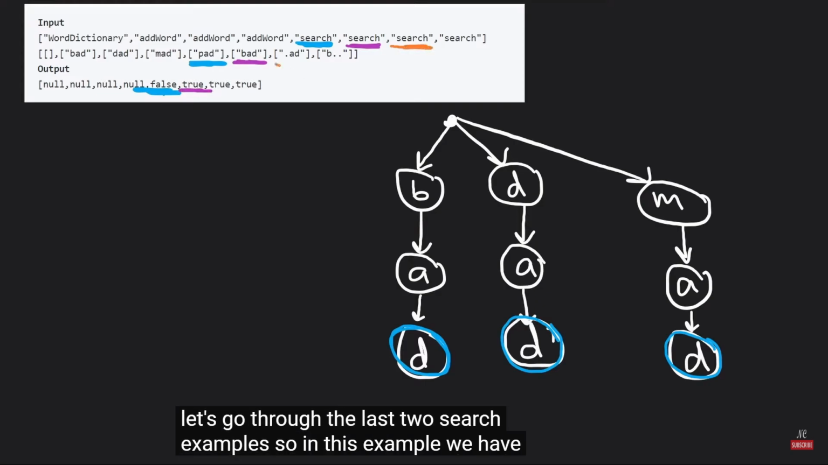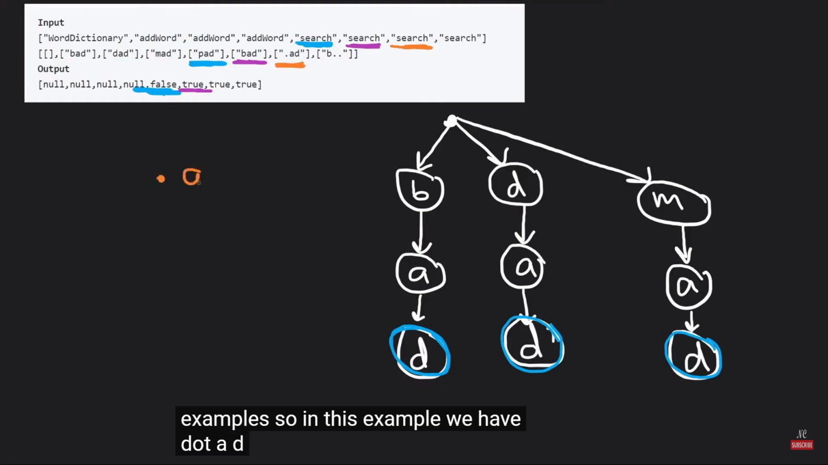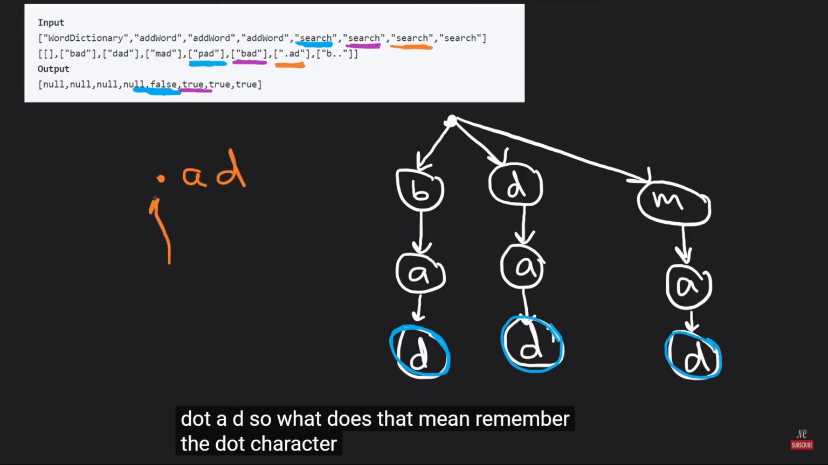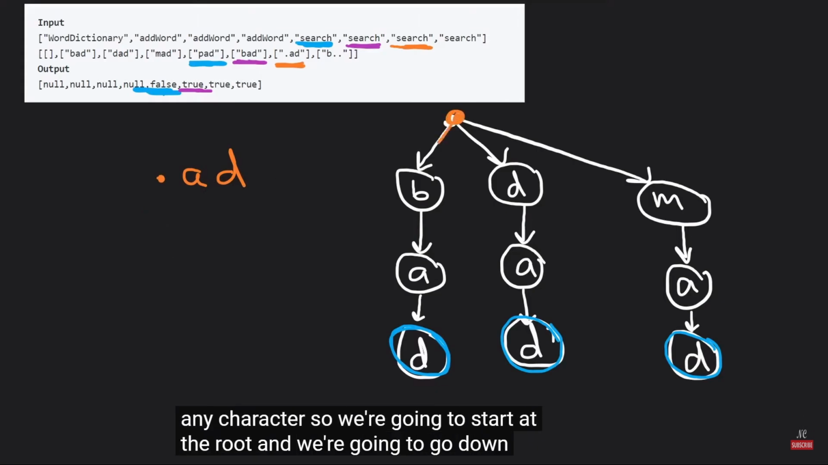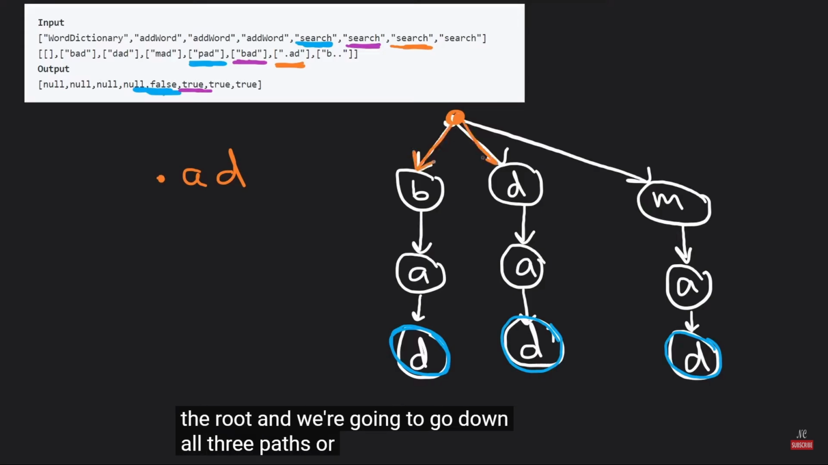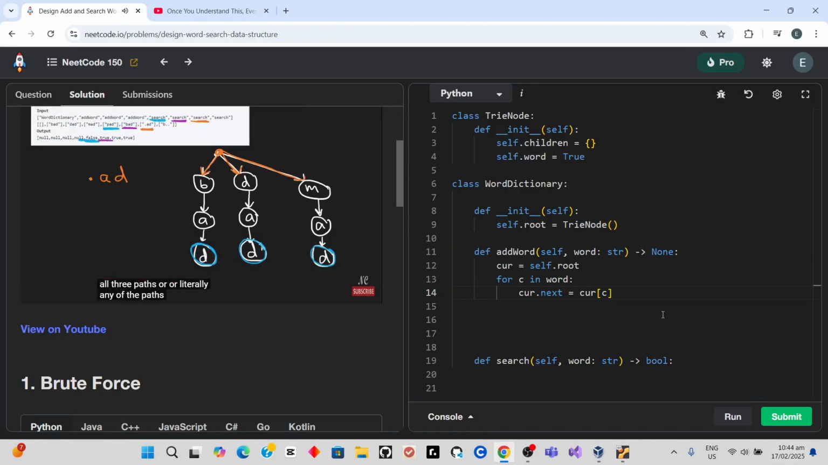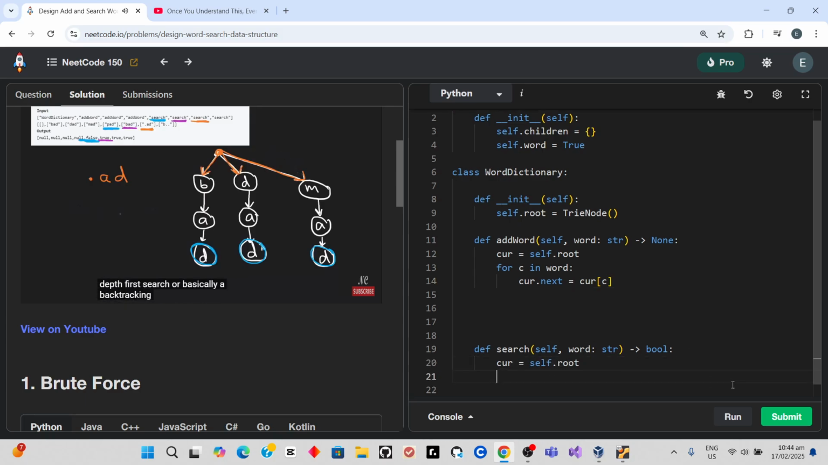So in this example, we have .AD. So what does that mean? Remember, the dot character means we can match any character. So we're going to start at the root and we're going to go down all three paths, or literally any of the paths. And to do that, we're going to have to use depth first search, or basically a backtracking approach, right? And remember, we're only looking for one word that matches this, right?